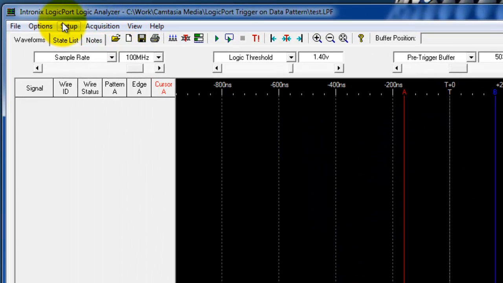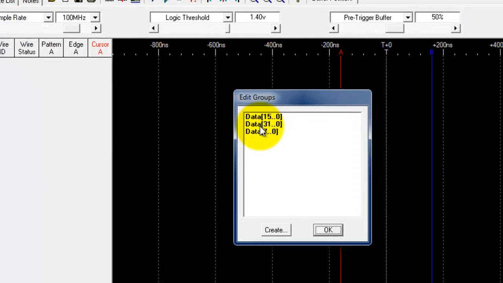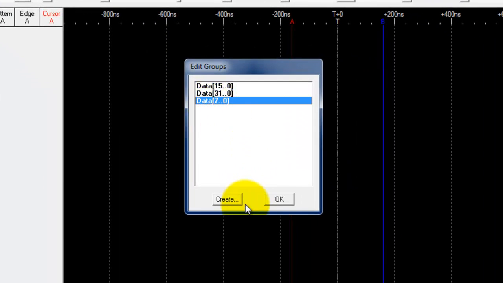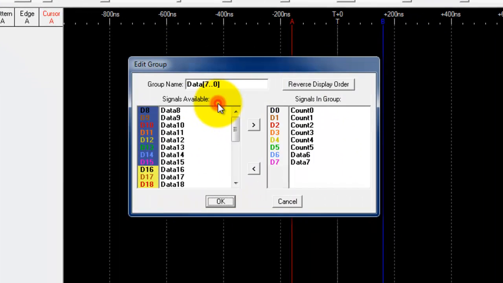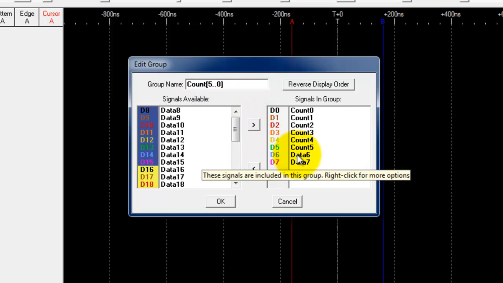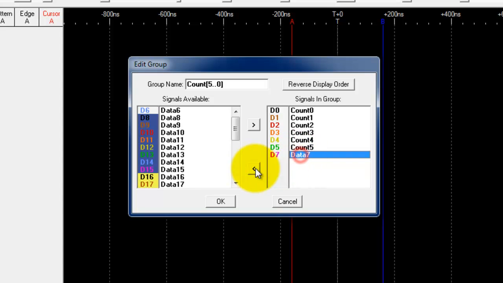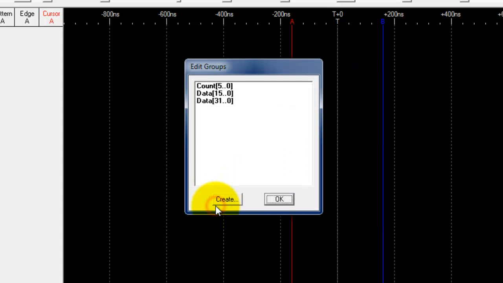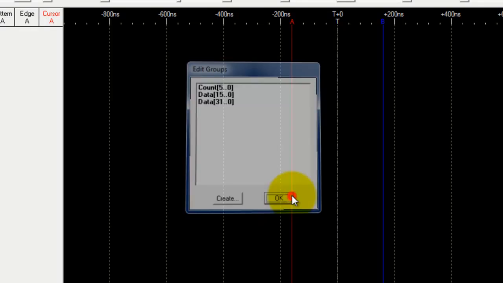The next thing we want to do is create a group. We'll start that on an existing group. And I'm going to double click that to edit it. I'm going to rename it count. We only have 6 bits, so we're going to go 5 through 0. And I'm going to get rid of these 2 signals that were defined there. If I click OK, that will have created that group.